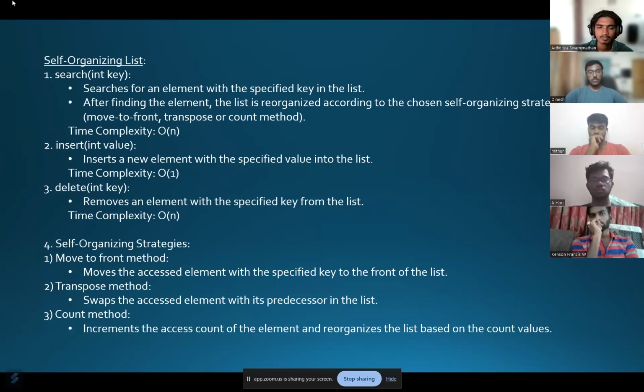These are the functions that we have used in implementing each of these methods. 1. Search, where the time complexity is linear. 2. Insert, where the time complexity is constant. And 3. Delete, where the time complexity is linear again.